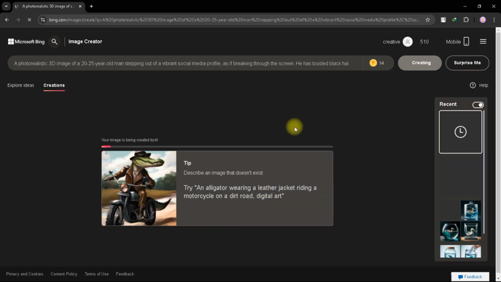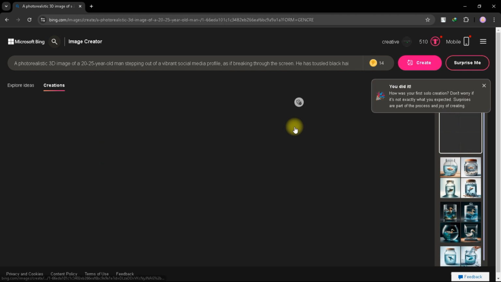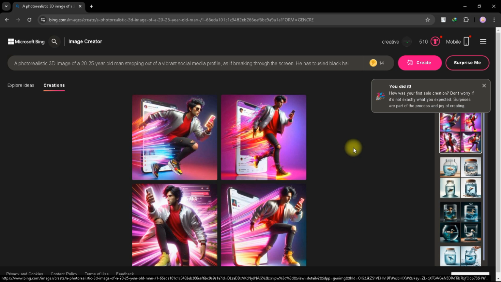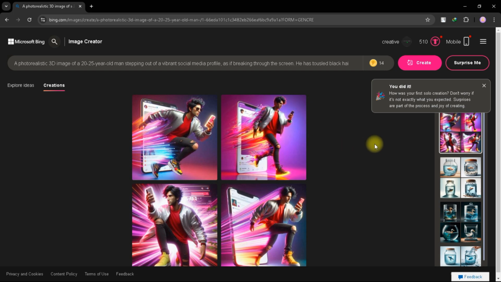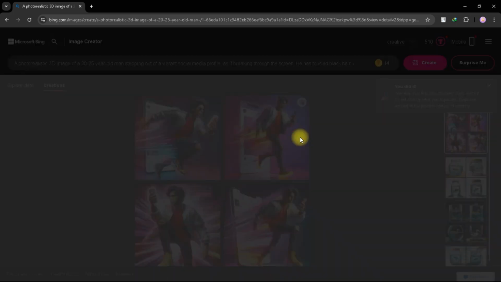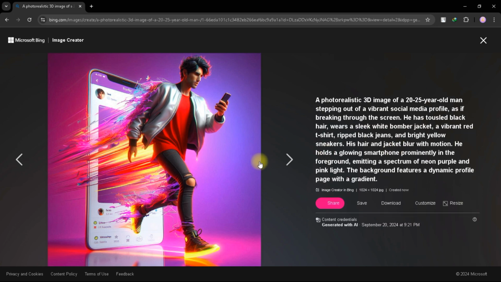It will take up to few seconds. And here we go. You can also download these images like this.